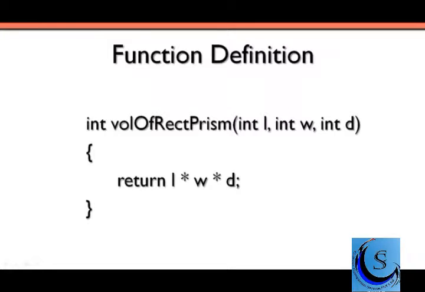All right, so let's look at how we go about defining a function or writing a function definition. So we have a function definition here for the volume of a rectangular prism, and we have simply named it volOfRectPrism. I want to go through and look at the various parts of a function definition. The very first thing that we come across is the return type. The return type specifies that once we've evaluated or run this particular function, it has to return a particular value. In this case, it has to return a value of type int.